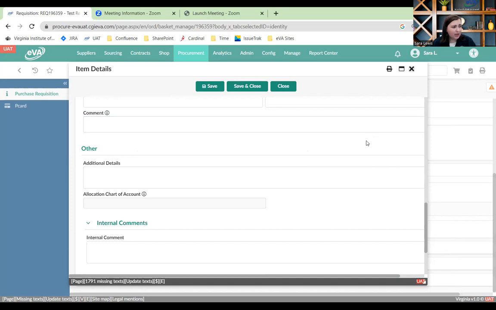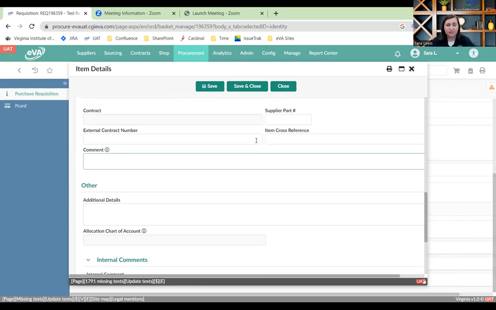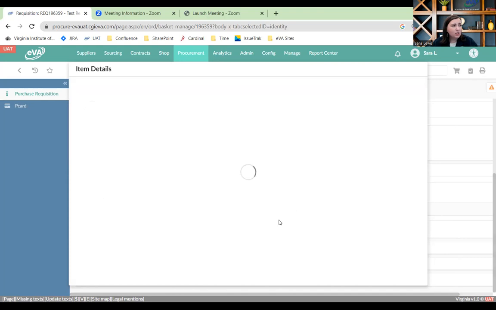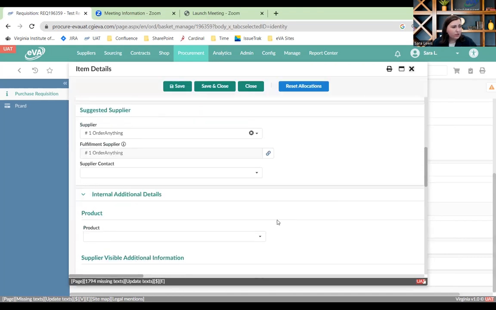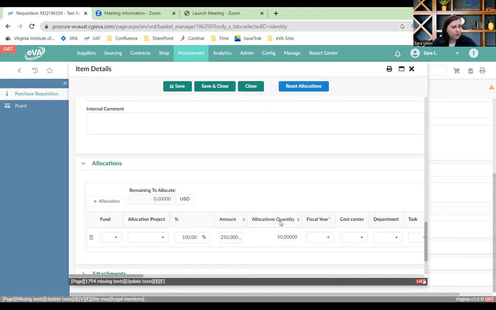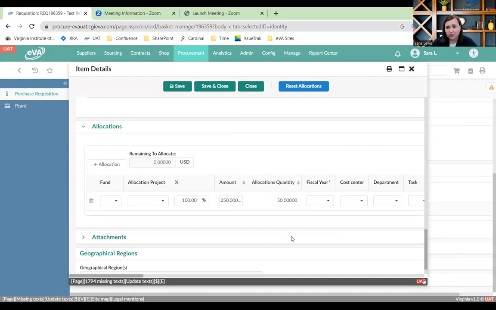So next we're going to talk about allocations. So you scroll down and you see that there is a section marked other, and then allocation chart of accounts. So I'm not seeing a place where I can enter allocation information, but remember, this is a save to see other options system. So once you click save and you scroll down, now you see your allocation table.